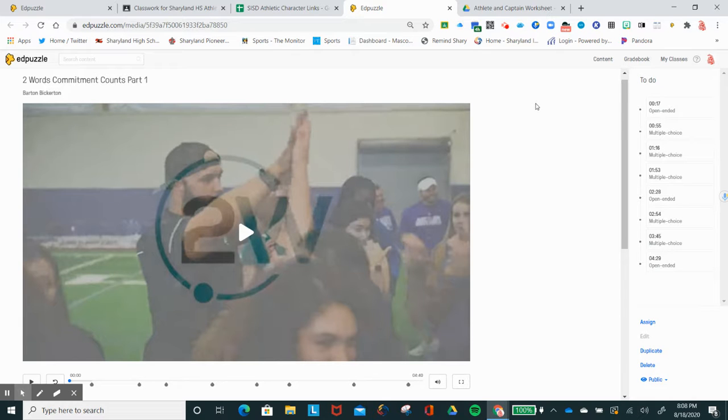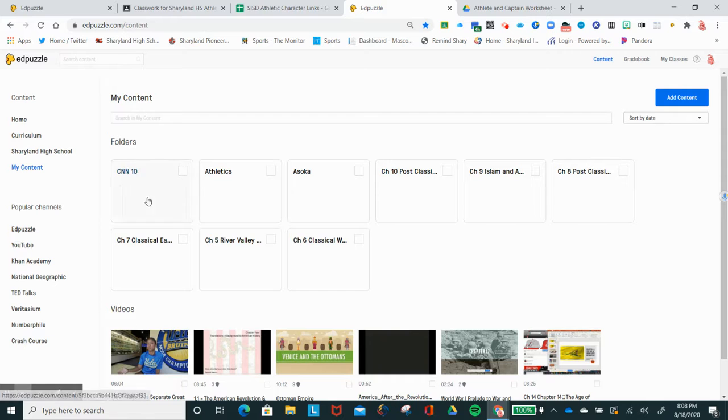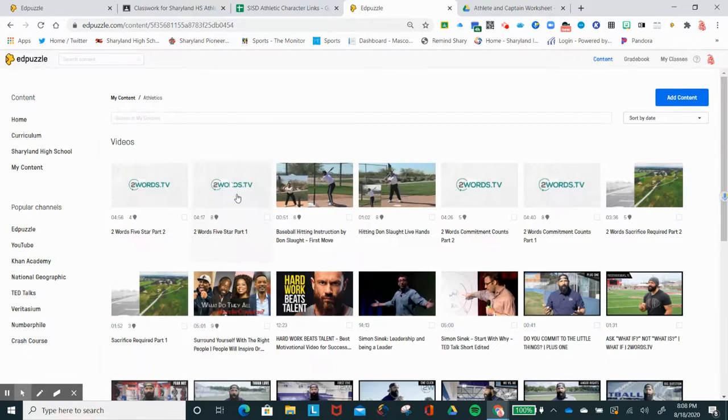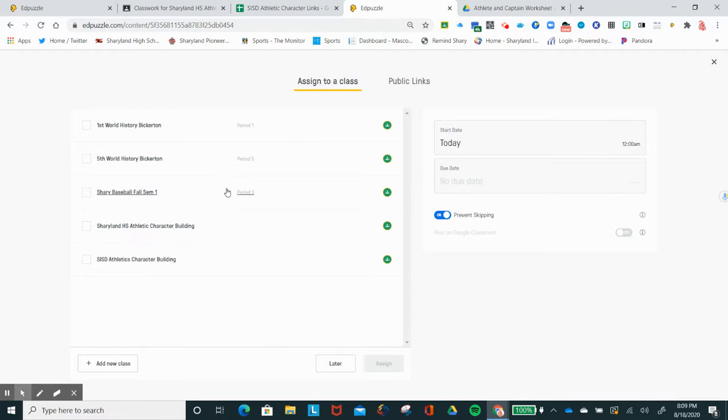And then once you copy it, it's going to be in my content. I've made folders. Yours is going to look a little different. So if you come in here, here's all the different ones. This was the one that I just did. So this will show up in your content, and what you do is you click on this, and then you come down and you assign it, and I would assign it to my baseball class.